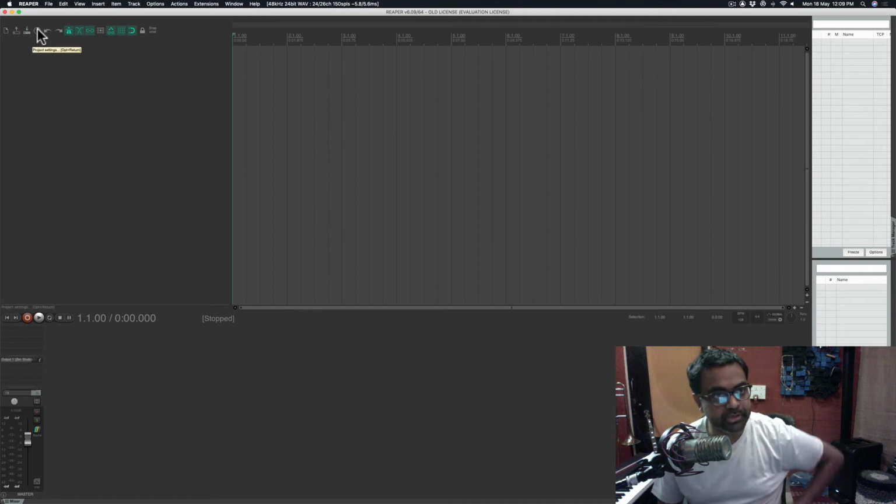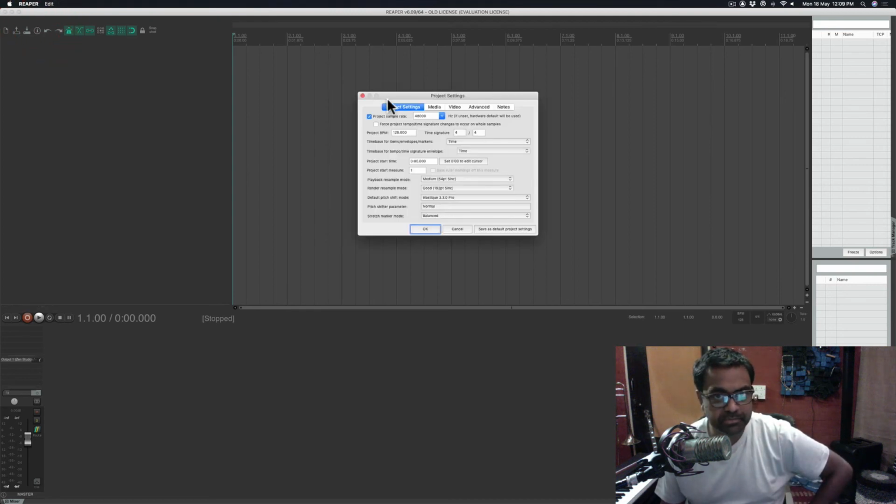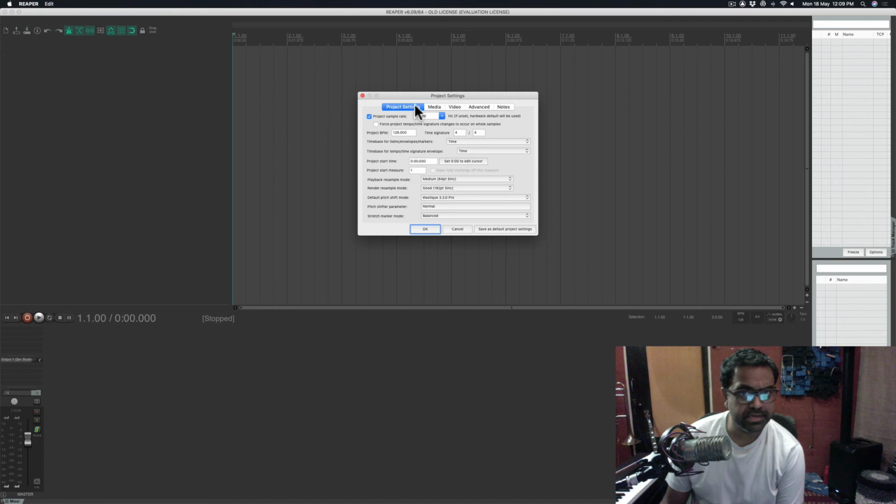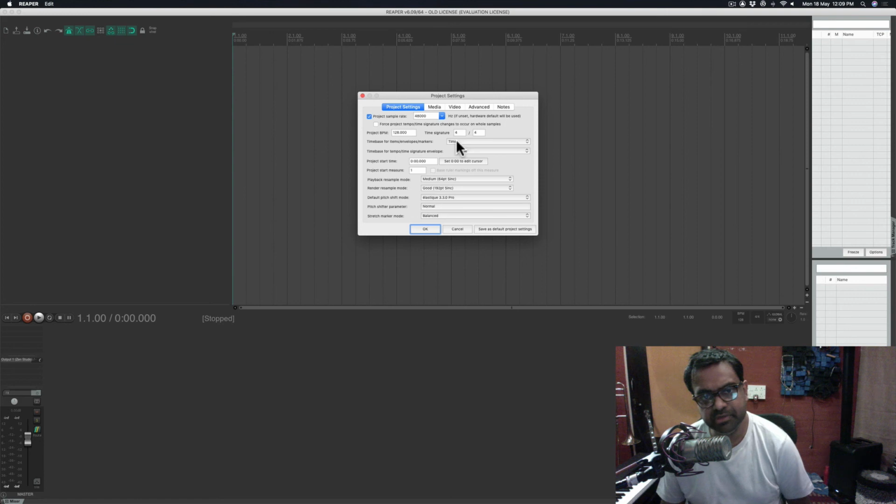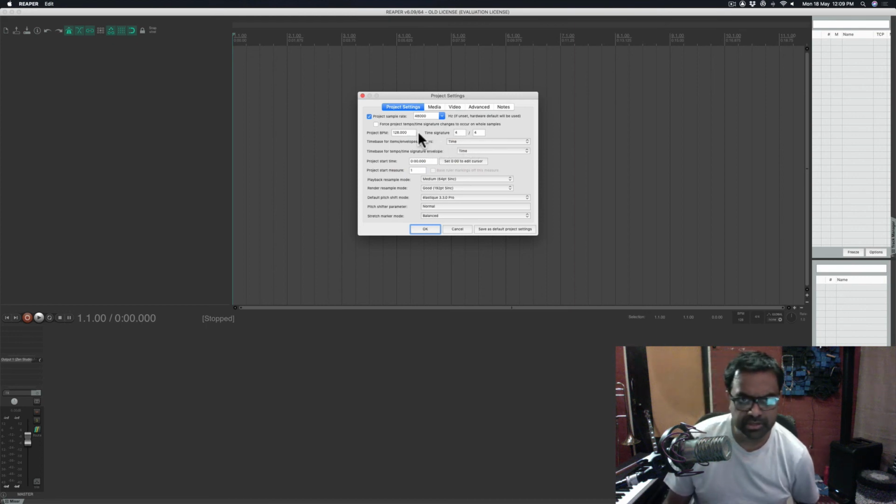Then you can go to project settings, set that up also well. Under project settings, you have something called project sample rate. I would keep that to 48,000 hertz. Then I would keep time base for items, envelopes, markers always to time. Don't change it to beats unless you're working 100% MIDI. Then you can always change your BPM and time signature. This is customized for the song you're working on, as you know.